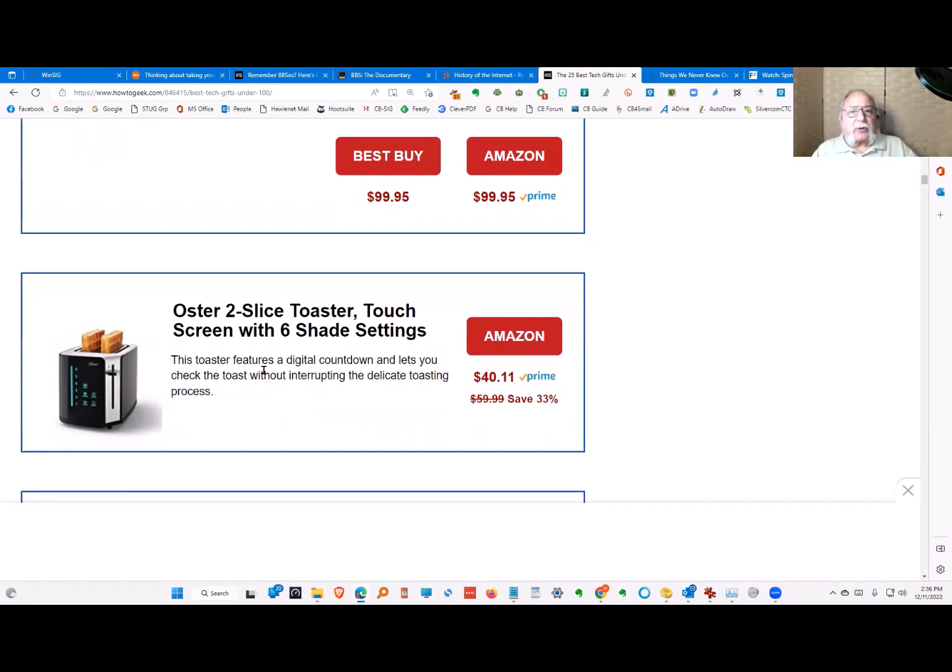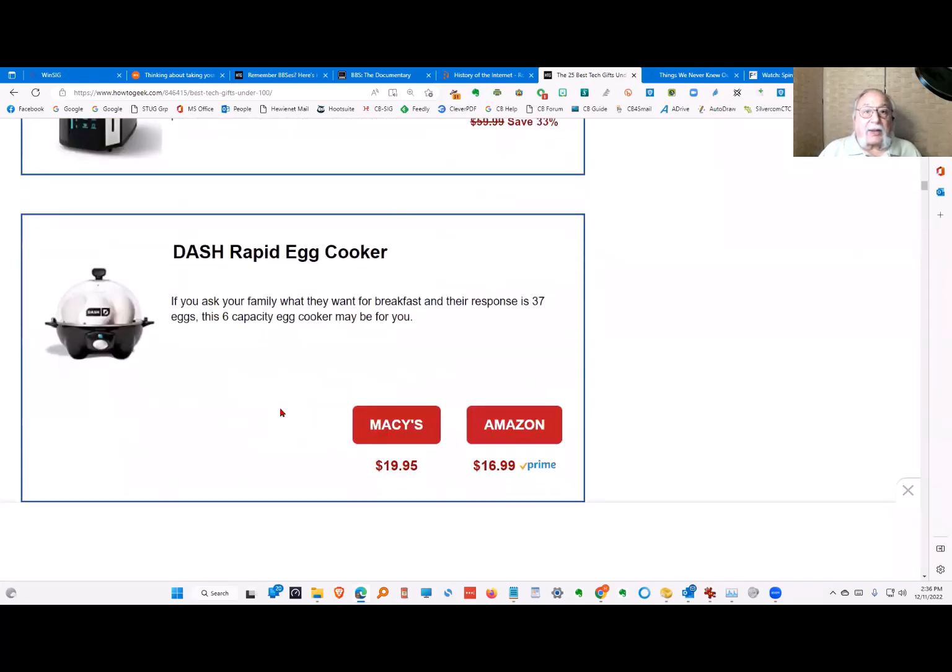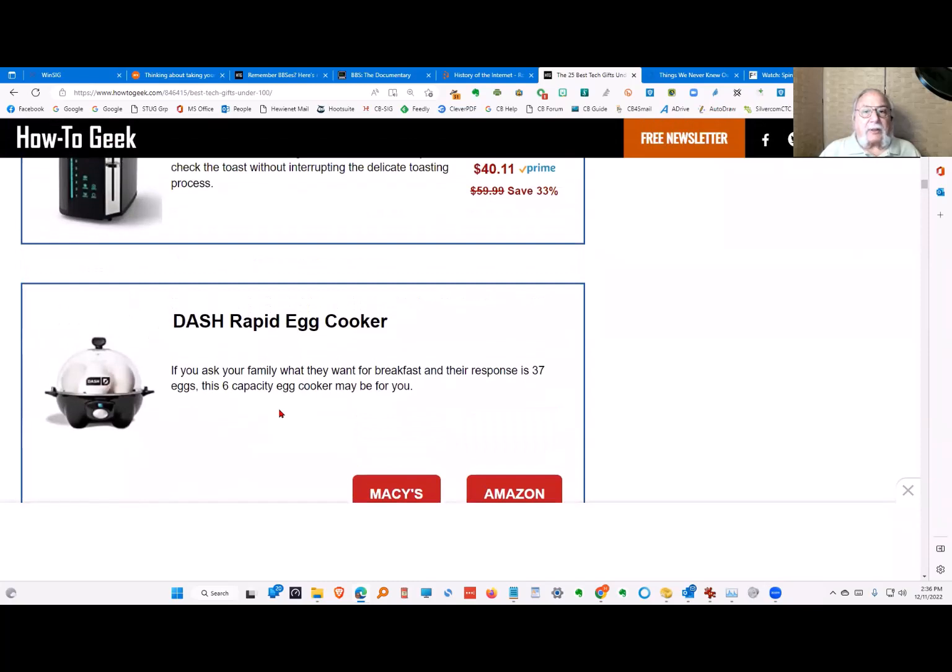And this one, I thought about getting one of these. It's an Oster 2-slice toaster with a touch screen with 6 shade settings. The toaster features a digital countdown and lets you check the toast without interrupting the delicate toasting process. In other words, you can see it'll track how much the toast is being toasted. It's like $40.